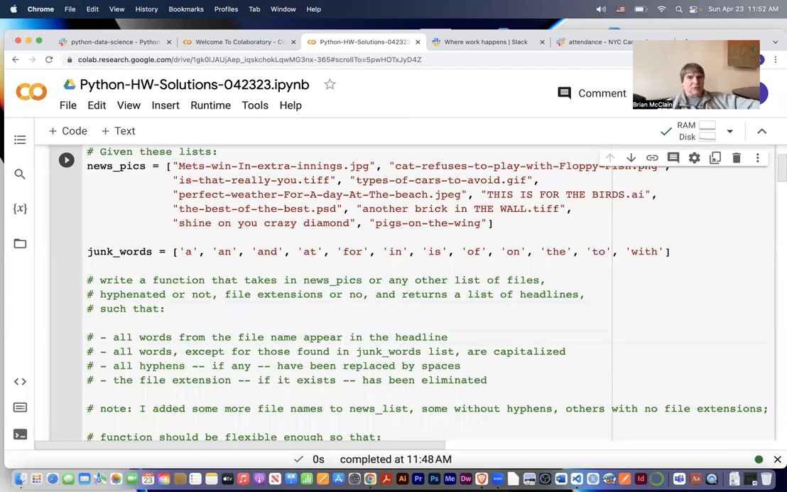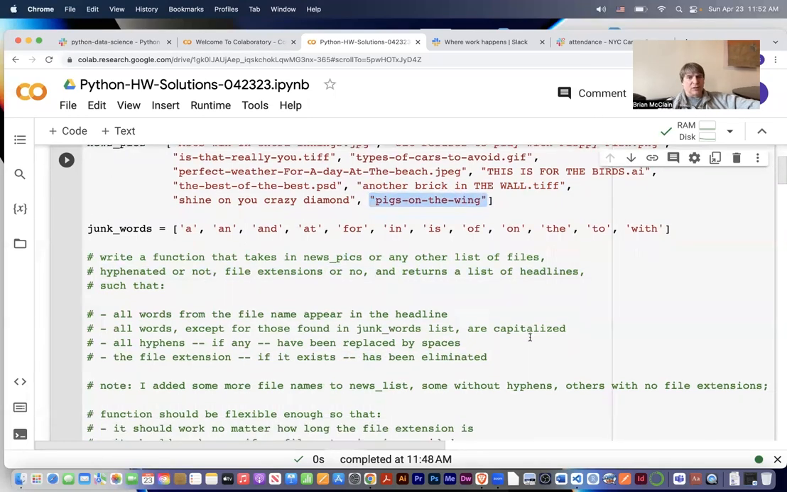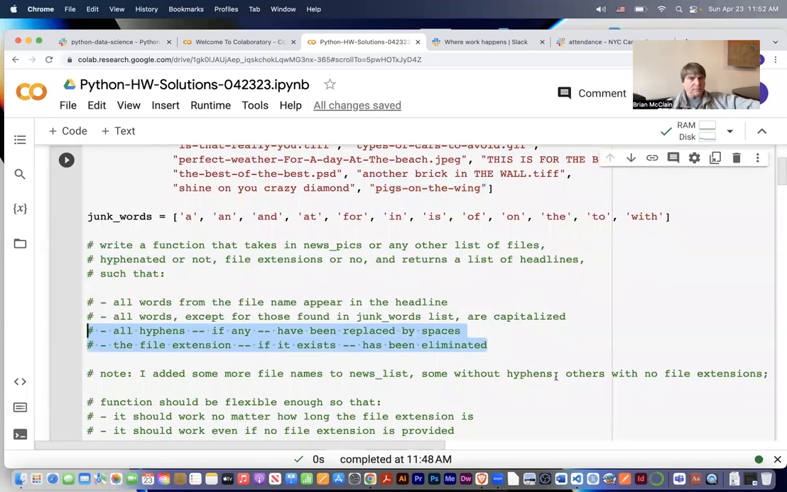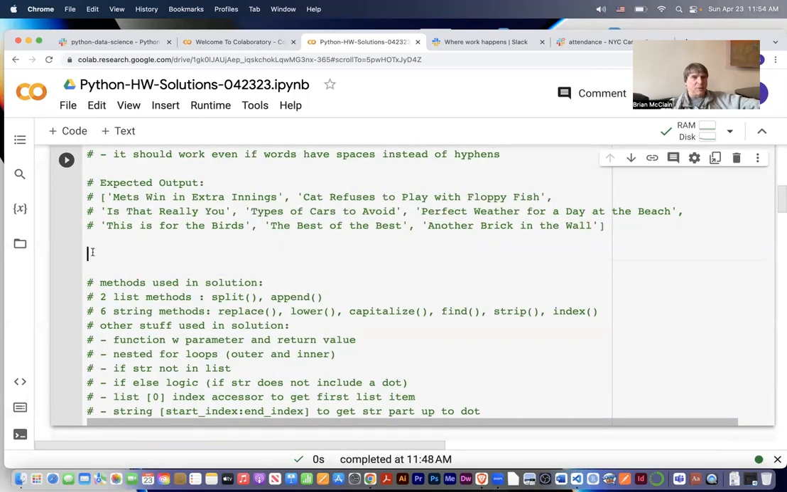All words except for those found in the junk word list are capitalized. All hyphens, if any, have been replaced by spaces. What if you don't have any, right? You might not have hyphens, but if you do, they're replaced by spaces. The file extension, if it exists, has been eliminated, right? And what if you don't have a file extension? So it takes a little bit extra logic to look to see if you have a file extension or not. So we've got our expected output, a little summary of what all went into the solution, and now for the actual solution.